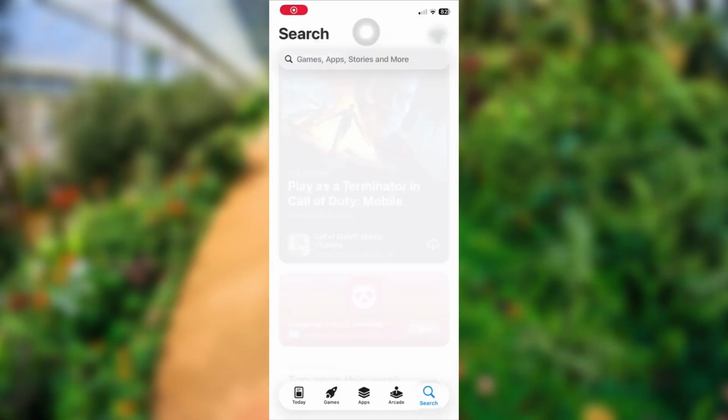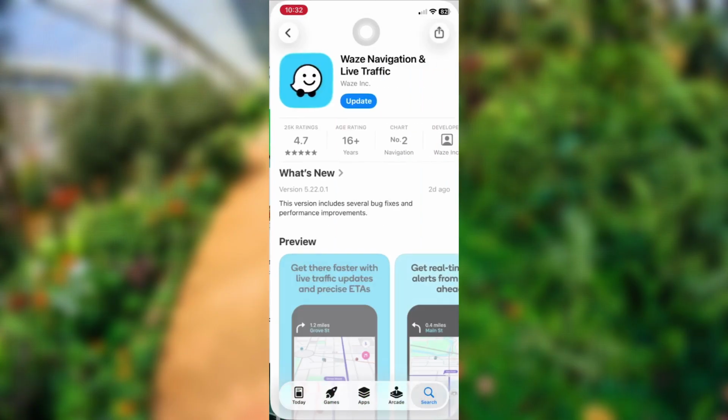Hey guys, today I'll show you how to use the Waze driving app step by step.